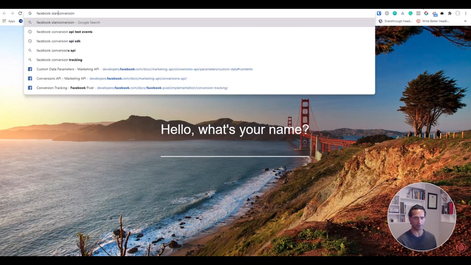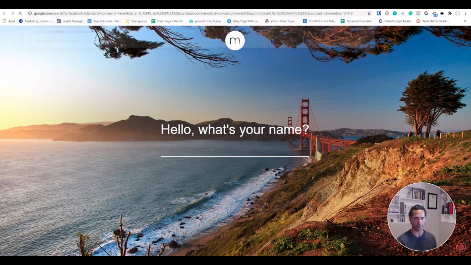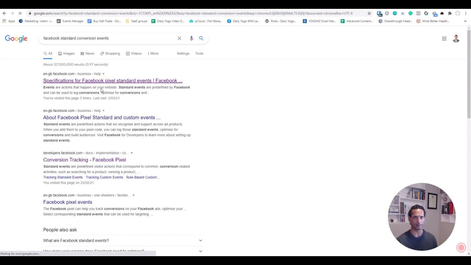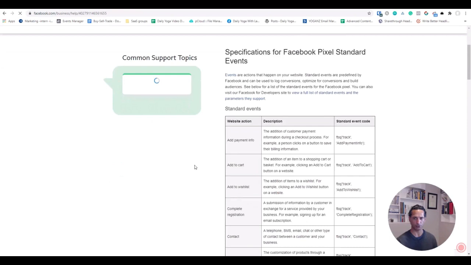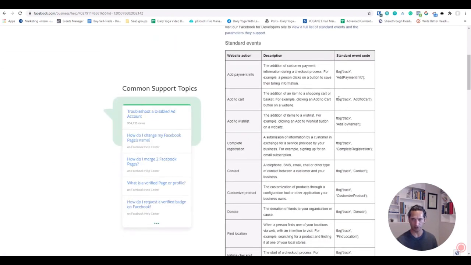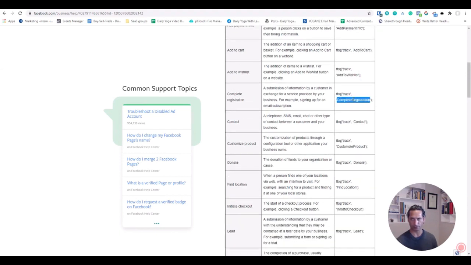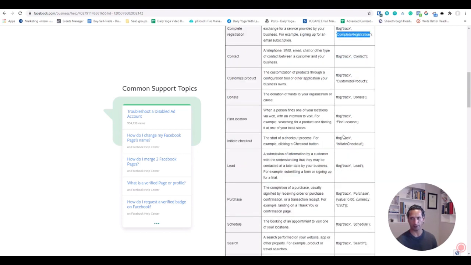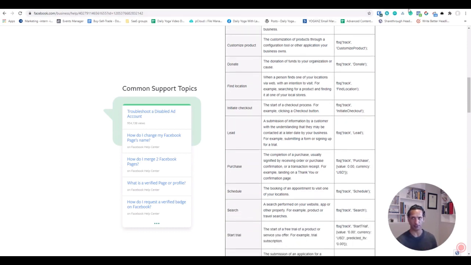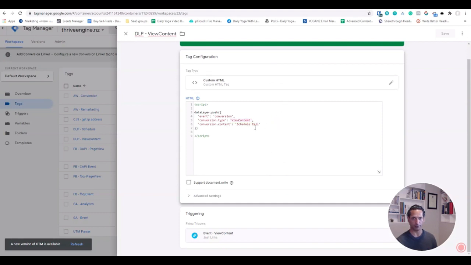Standard conversion events. Let's have a look there. If you're ever wondering what that is, just Google them and you'll see a list of standard conversion events here. You can see here in the brackets, add to cart, that's how it's spelled, add to wish list, complete registry. So you can see that there's no space between the words, that they're capitalized, and there's no lowercase. It's capitalizing the first letter of each of those words. Okay, so that's how it should look when you're putting this together.